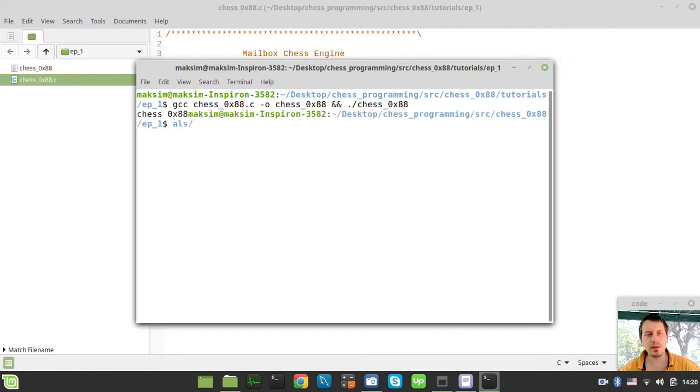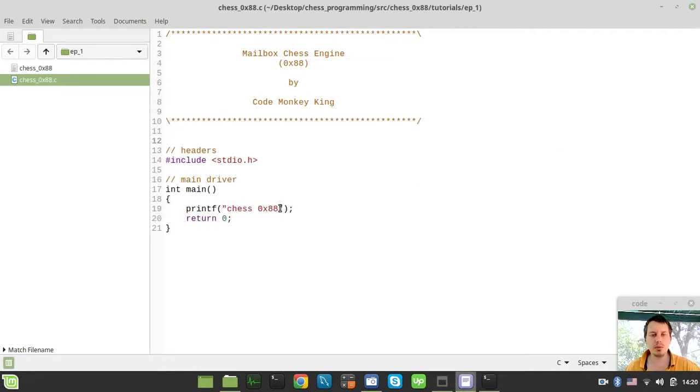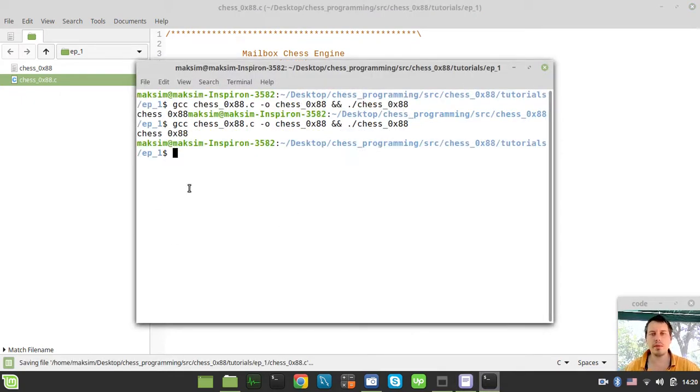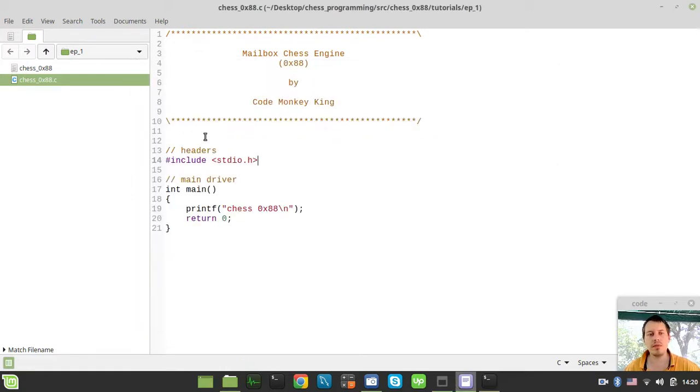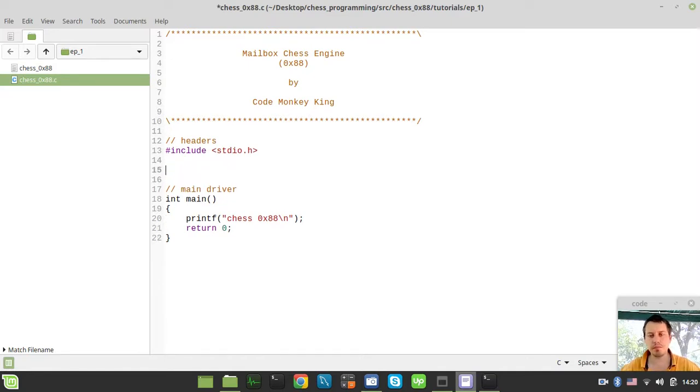So let's see what we got here. Okay, we got our string being printed, so we can just add a new line to print this nicely. So the code compiles and runs, which is absolutely fantastic. Now let's try to provide some basic data structures that we're supposed to be working with.